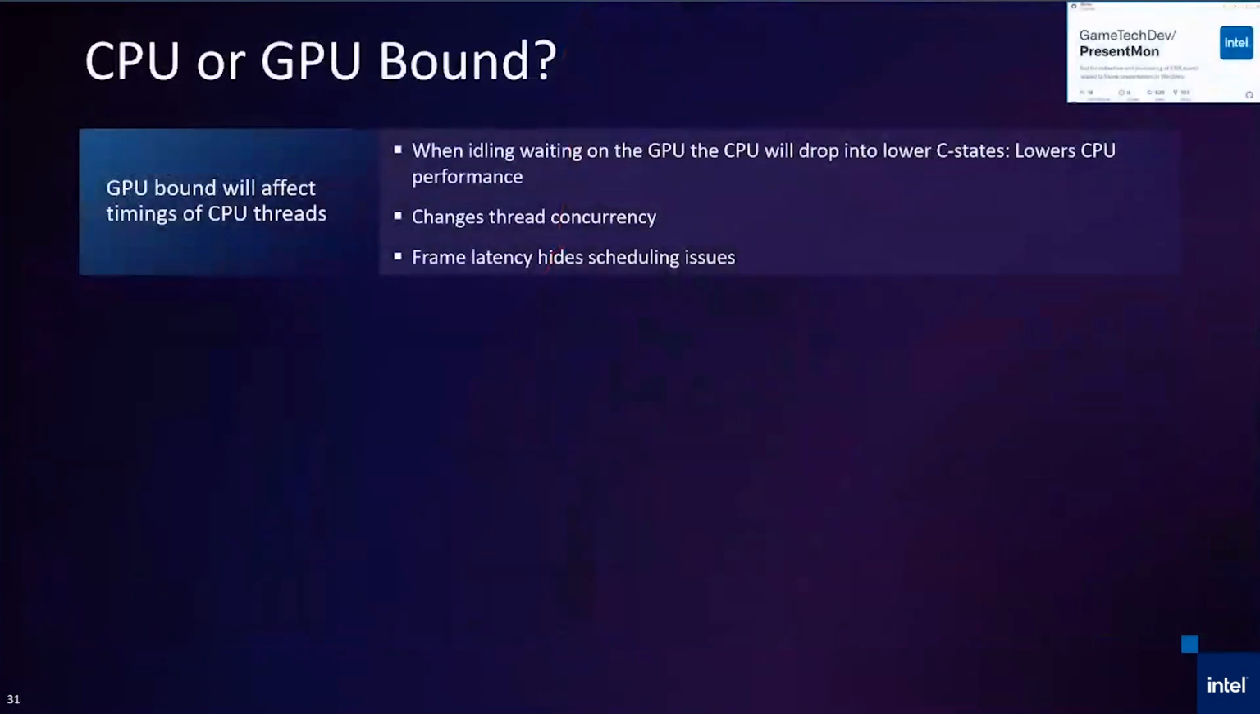So the first thing to note, although I'm talking about optimizing for the CPU, the very first thing I always check is, am I GPU bound? Because if an application is GPU bound and the CPU is idling, waiting for the GPU to finish, it changes the state of the CPU. It will lower what's called its C states, potentially lowering the frequency. This in turn affects things like thread concurrency, how many threads are running at the same time, and potentially hides latency issues.